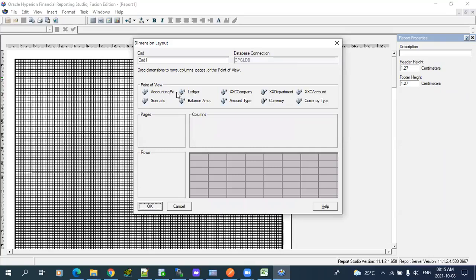Now these are the points of view, nothing but the dimensions against a chart of account. This is my chart of account: XXC company, department, and the account. The rest are the common dimensions. For example, this is my ledger. I'm trying to add the ledger, and the company and the rows. Just drag and drop with this icon, not with the label. Okay, this is ledger. This is my company.